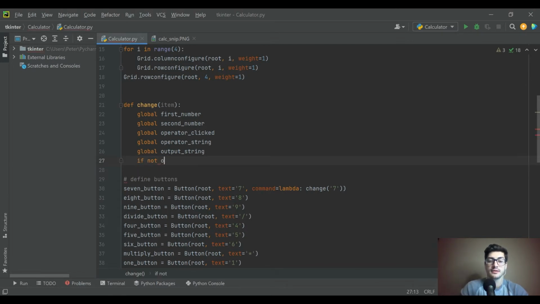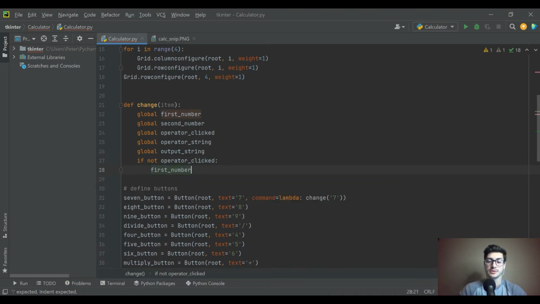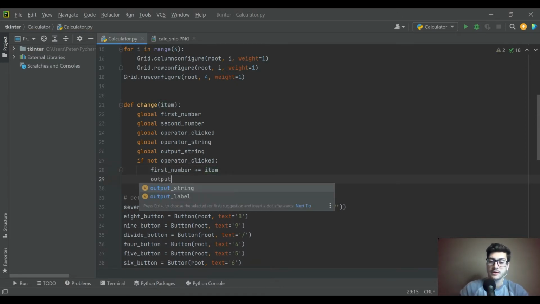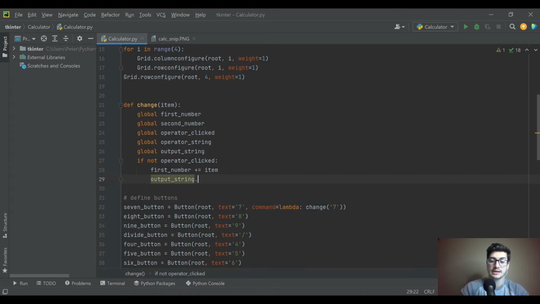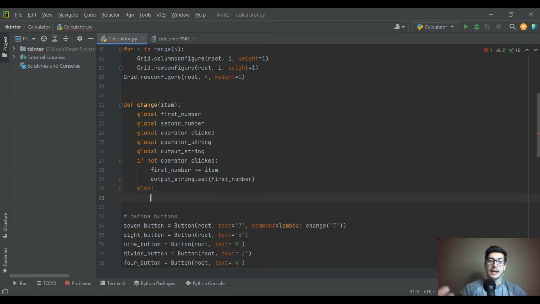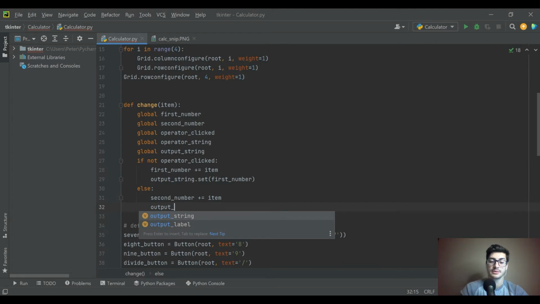We're checking if the operator has been clicked or not. And if it hasn't, then what we're doing is we're just adding the item that was passed in to the first number, and then we're going to output string dot set to first number. So essentially what we're saying is you haven't picked an operator yet, so we're modifying the first number, and then that's all we're going to display on the screen. But then if the operator has been selected, then it's going to be second number that gets the item added to it. And then the output string is a little bit more complicated.